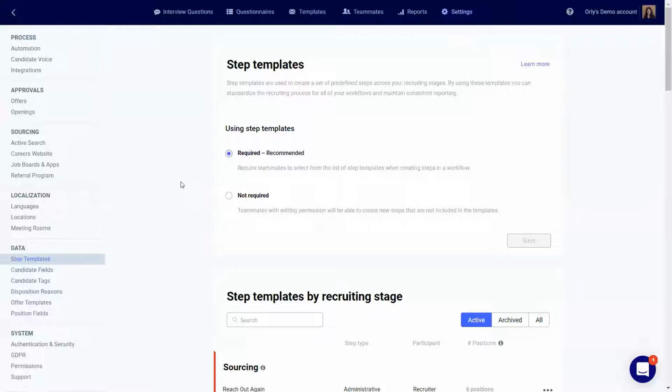Up until today, the step names in Comeet have all been free text. What Step Templates allows the system owner or admin to do is to predetermine which steps will be available for use in Comeet. This will allow you greater consistency between positions in the steps that you use and also more accurate reporting. So it's a very important feature.